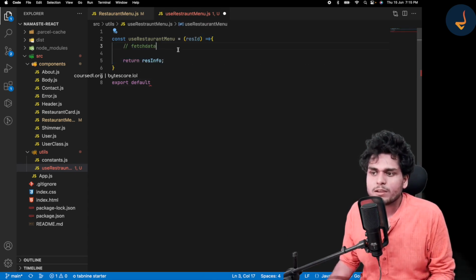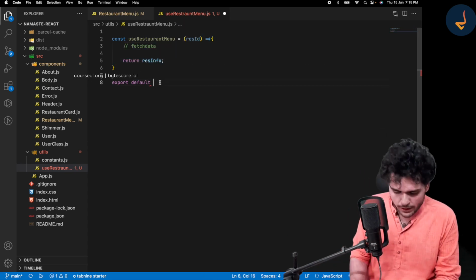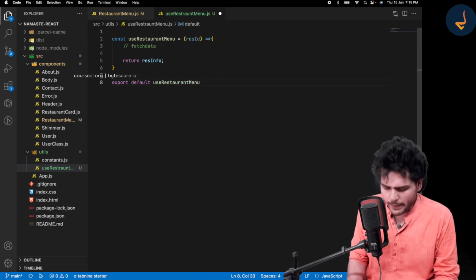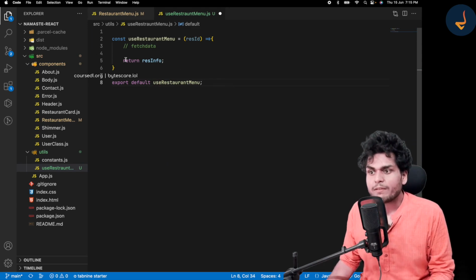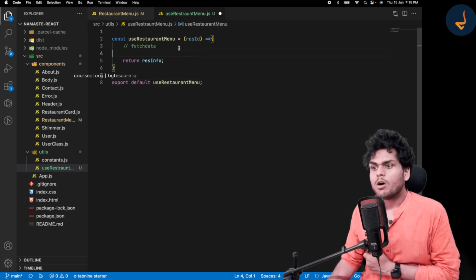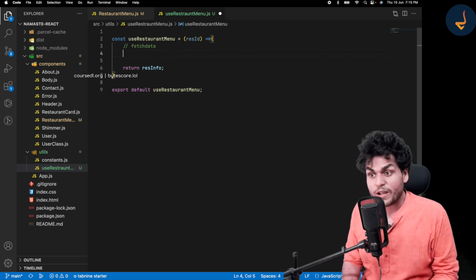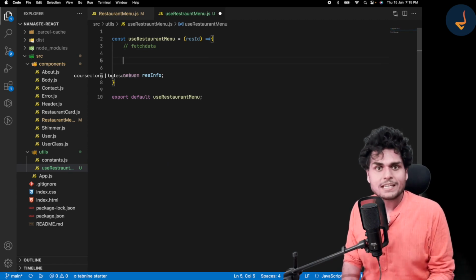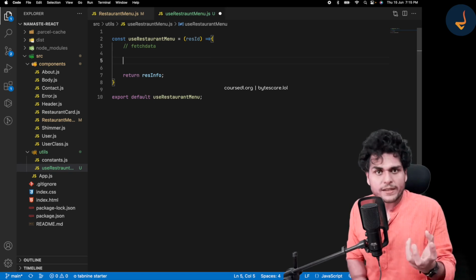It's just a utility function. So export default useRestaurantMenu. So we have this hook in place. Now let us just fetch the data. How do you fetch the data?